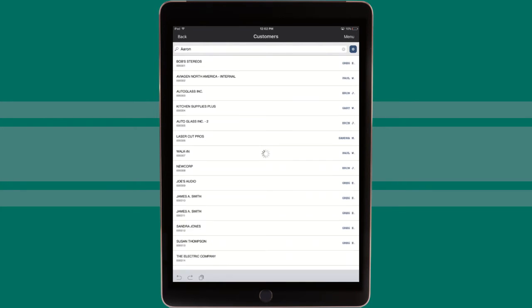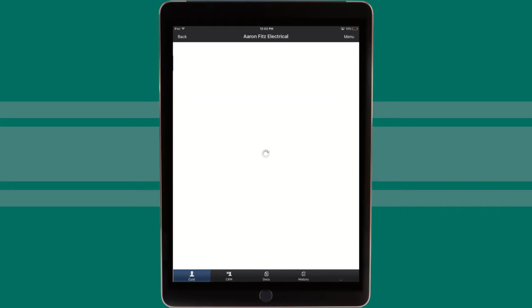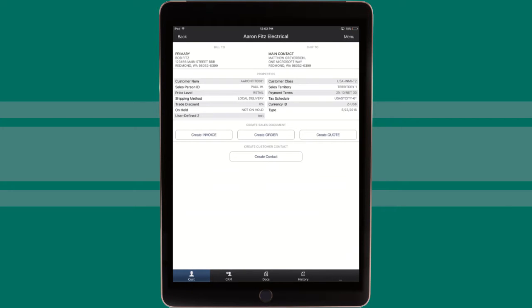I'm going to go back and just go to the Aaron Fitz Electrical customer card and show you what that looks like. So once I've selected my customer, it brings in the property information, then I also have my buttons where I can create the sales documents. So in my mobile application, I have the invoice, order, and quote turned on, so I can create all three of those.